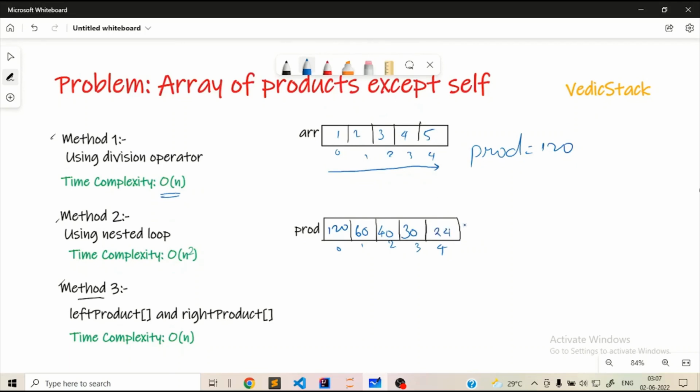It is very simple. If it is not explicitly mentioned that we cannot use the division operation, then we can use it, and it is one of the optimal methods to solve the problem. The time complexity is going to be order of n, because here we traverse the array once, which takes order of n, plus we construct the product array, which takes n operations, that is order of n. So overall time complexity is order of n.